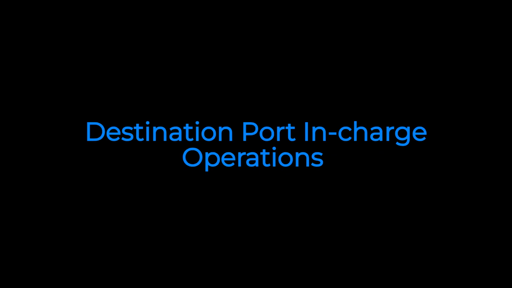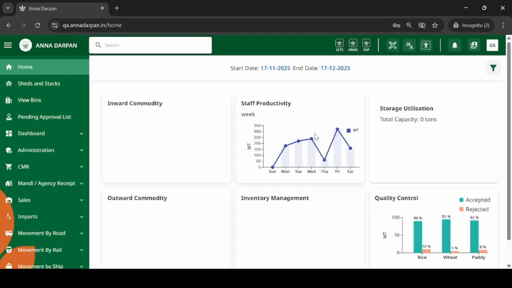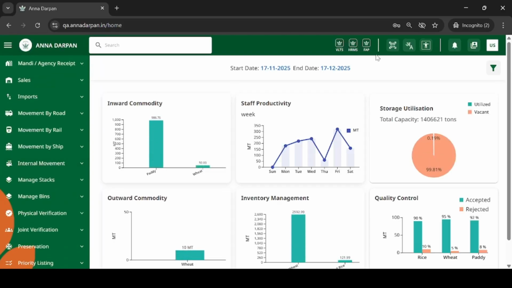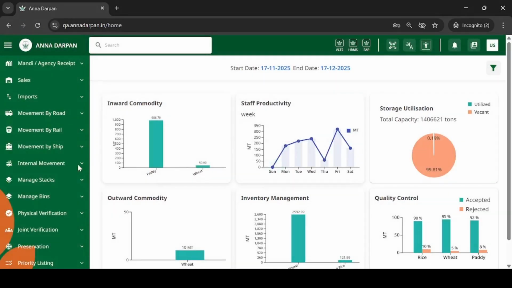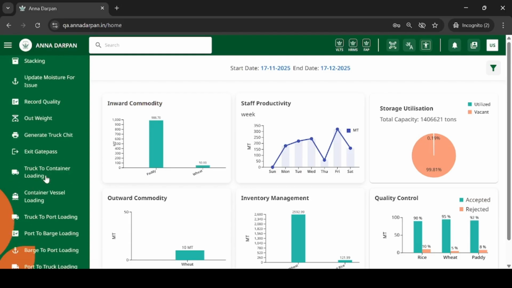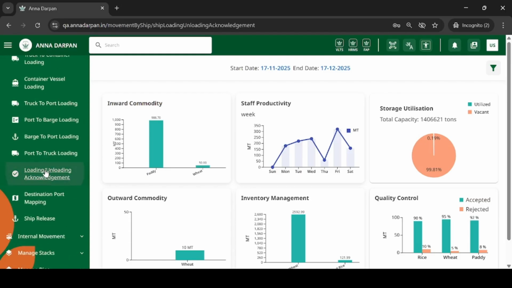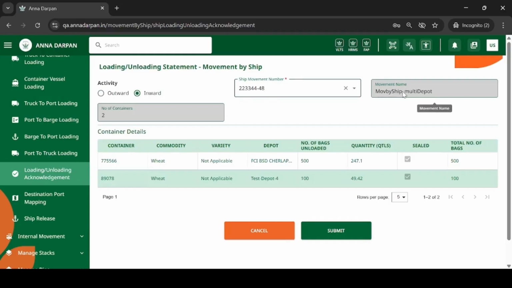Destination port in charge approval and release. The port in charge at the destination depot logs in and navigates to loading, unloading acknowledgement. Selects the inward option, selects the ship movement number, verifies the container details, and submits.